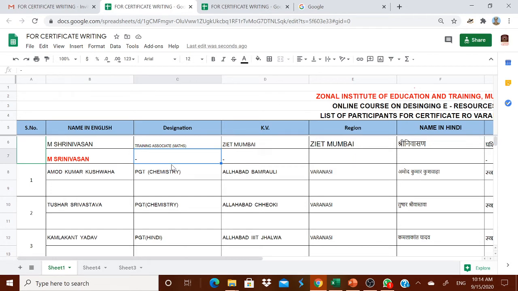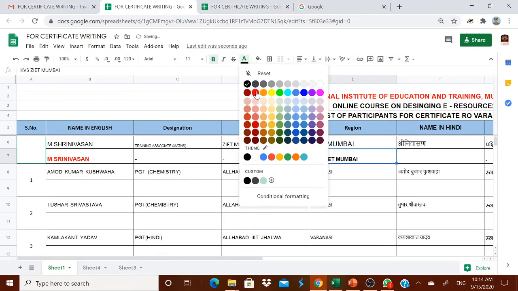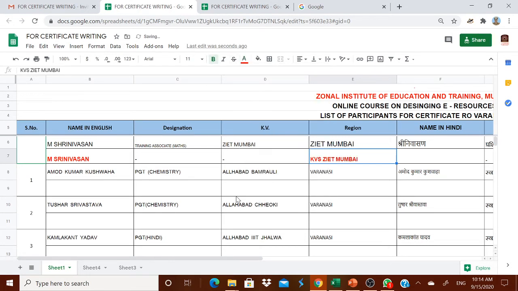If there is no change in your name also, put one hyphen. And no change in my KV, I am putting a hyphen. Now this region, I want to convert it into KV as Z@, Mumbai, for example. I am doing it. What I have to do? Bold it and change the color to red. Once again I repeat, in English, check your name. If it is right, put one hyphen below that. If it is not right, please write the correction below that and convert it into red color.